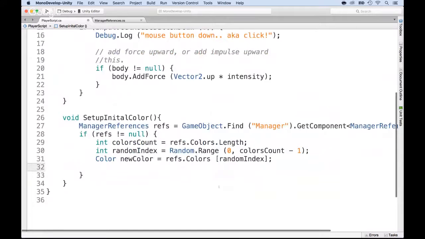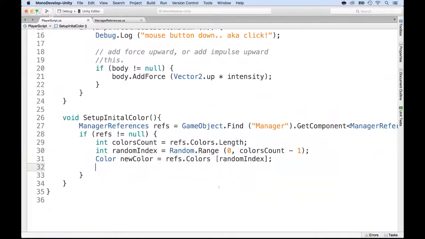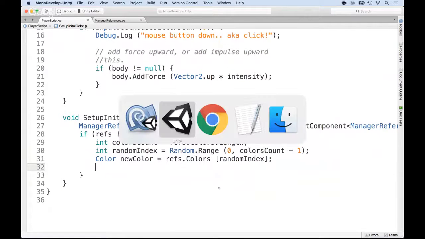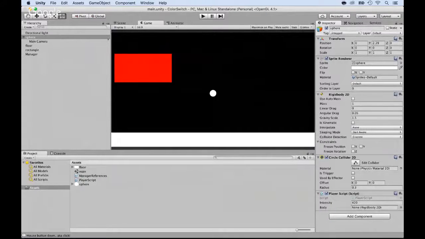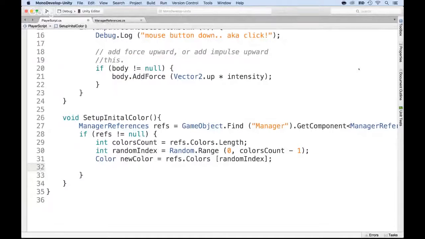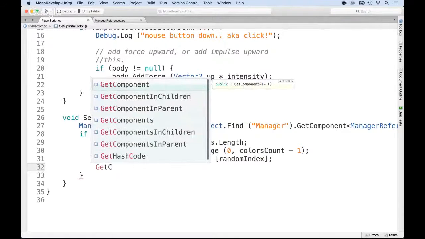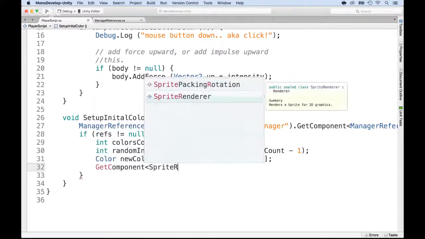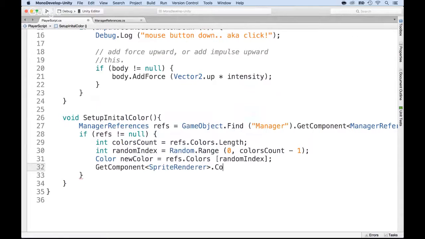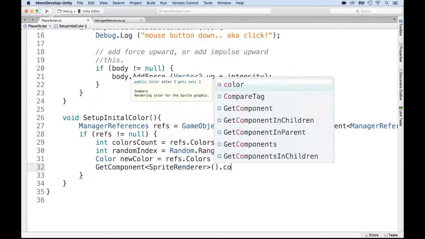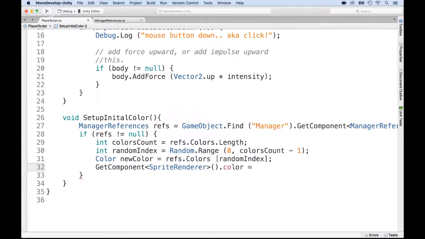So let's assign it to this object. How do we assign it to this object? Well, we need to get the component that changes the color. And if you take a look at the sphere, the component is the sprite renderer. So we need to get the sprite renderer and change its color attribute. Okay, so let's do GetComponent SpriteRenderer.color is equal to, and now we put the new color.